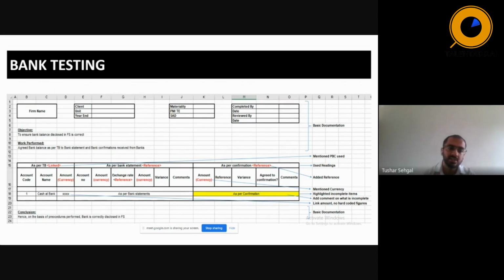And in the end, it's just a conclusion that hence on the basis of the procedures performed, bank is correctly disclosed in financial statement. Again, that is just a basic purpose of doing the audit. We have mentioned in the objective that the objective is to ensure bank balance disclosed is correct, and in the conclusion we are concluding that yes, bank is correctly disclosed in financial statement. So again, these both are interrelated.